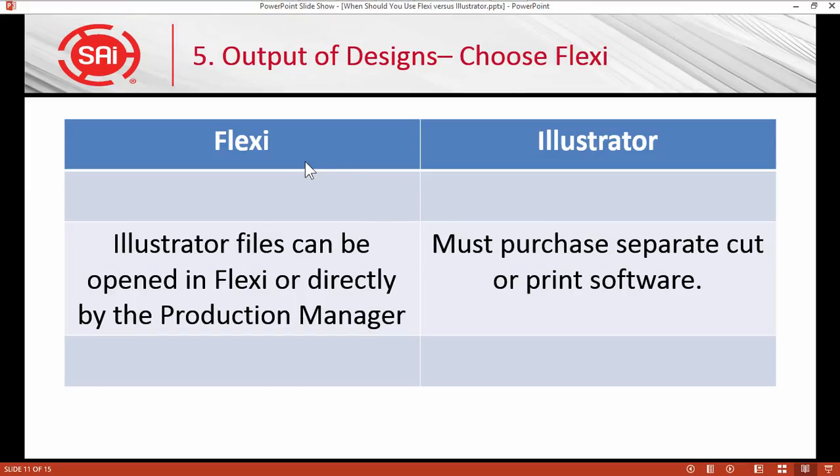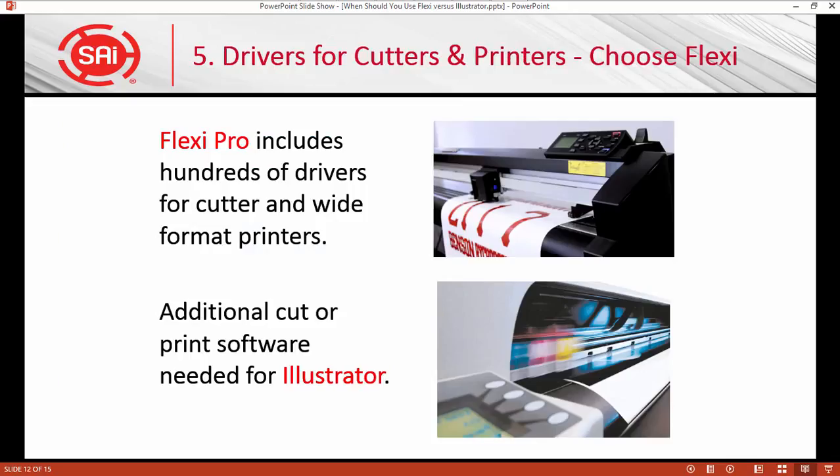It's going to be Onyx. There's going to be some other program out there. Maybe VersaWorks, it comes with Roland printers, or PhotoPrint DX. It comes with Mutoh printers. A lot of other programs out there, but why do that? It's just a simpler workflow. As I mentioned earlier, drivers and cutters for prints and cutters, it's Flexi all the way. I mean, Flexi comes with all these drivers.